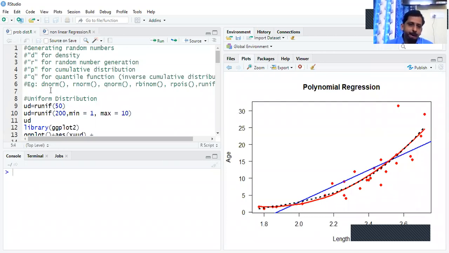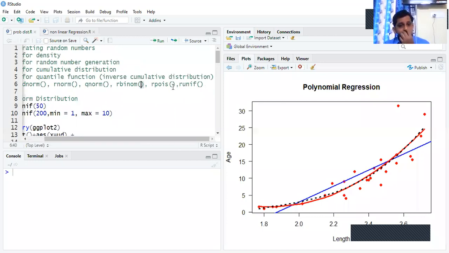For example, dnorm will give the density of that particular normal distribution given certain arguments of mean and standard deviation. The rnorm function is to generate random numbers for a given number of samples with mean and standard deviation. qnorm will give us the quantile functions of those parameters. rbinom is nothing but generating random numbers from the binomial distribution: how many samples to be generated, and the important parameters of binom are n comma p, the number of trials to be conducted and the probability you are taking.